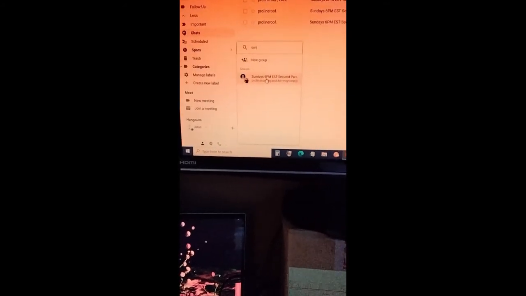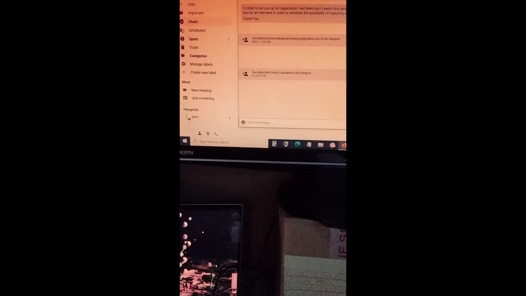Sunday, 6 p.m. Eastern Standard Time, Secure Party Creditor. Let me see if I can see the whole wording. I don't want a full page, but I want to have it larger. Okay, I will be requiring registration. That's not true. So I'm going to be adding people here, and then you could chat to me here, or you can do private.